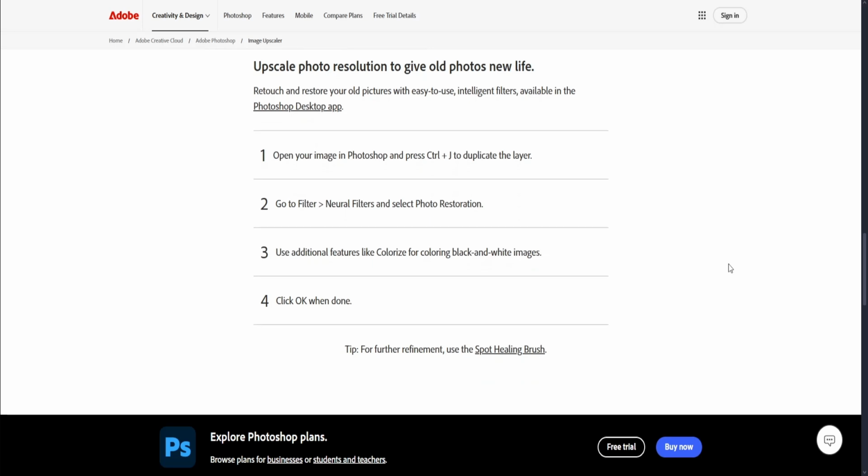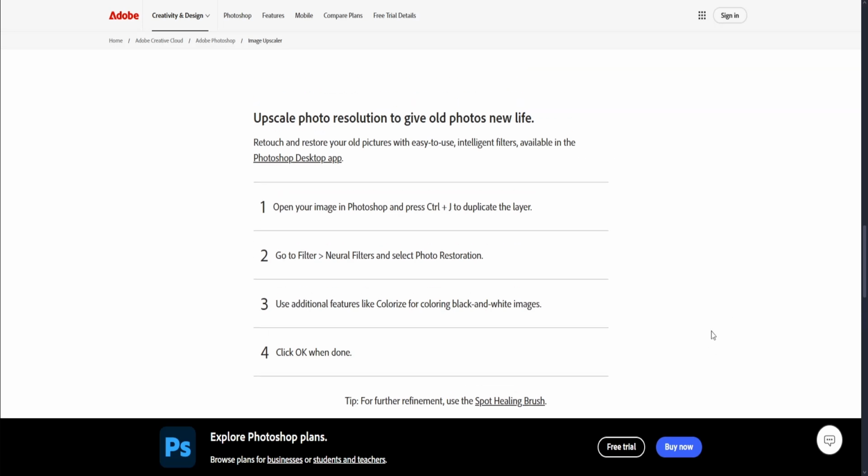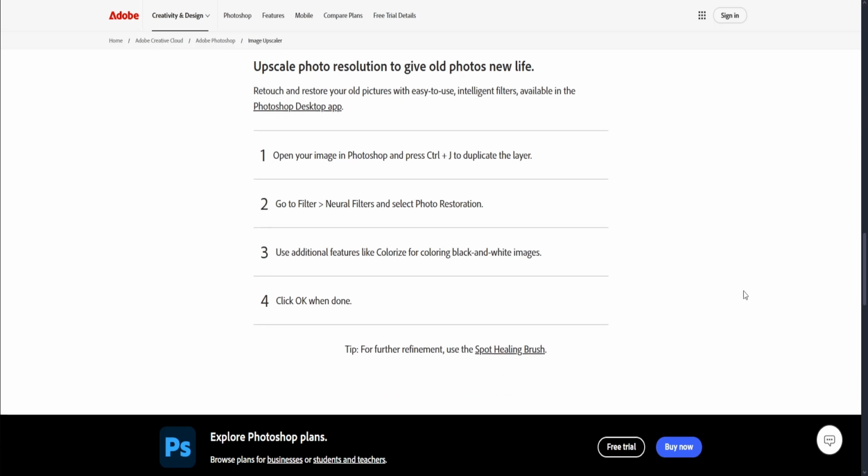Now here's how you can upscale the photo resolution to give old photos new life. You can open your image in Photoshop and press Ctrl J to duplicate the layer. Go to Filter, Neural Filters, and select Photo Restoration. Just use the additional features like Colorize for coloring black and white images and click OK when done.